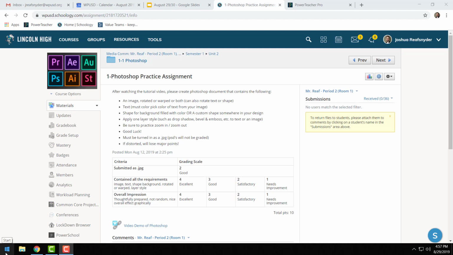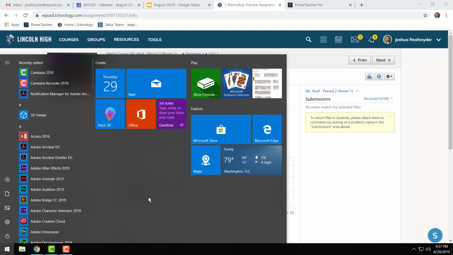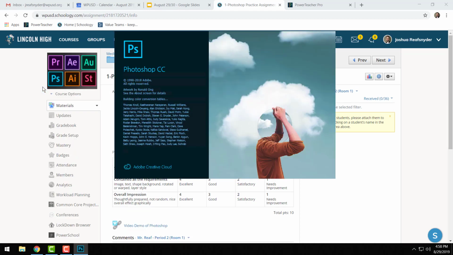First off, we need to open up Photoshop. So I'm going to go ahead and click on the Start menu down here on the bottom left-hand corner of your screen. You can look through for Adobe Photoshop. I find it's easier just to start typing Photoshop on my keyboard, and Adobe Photoshop will pop right up here at the top. I will click on that and it will open up.